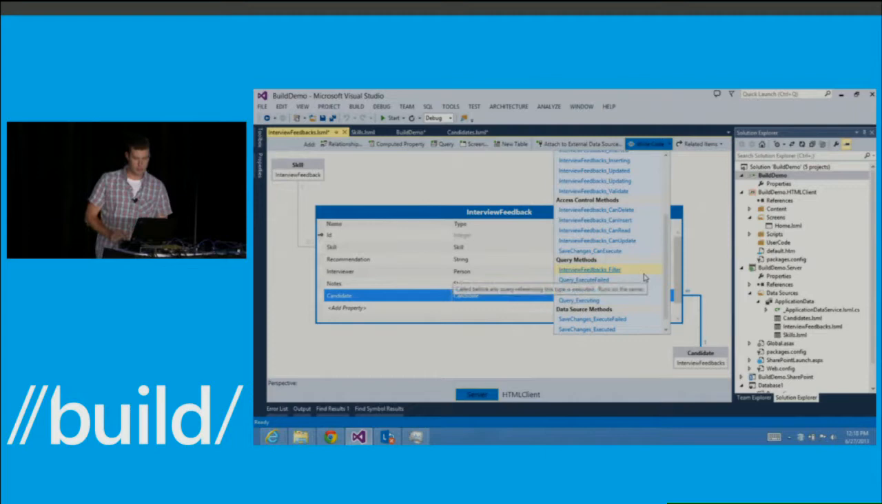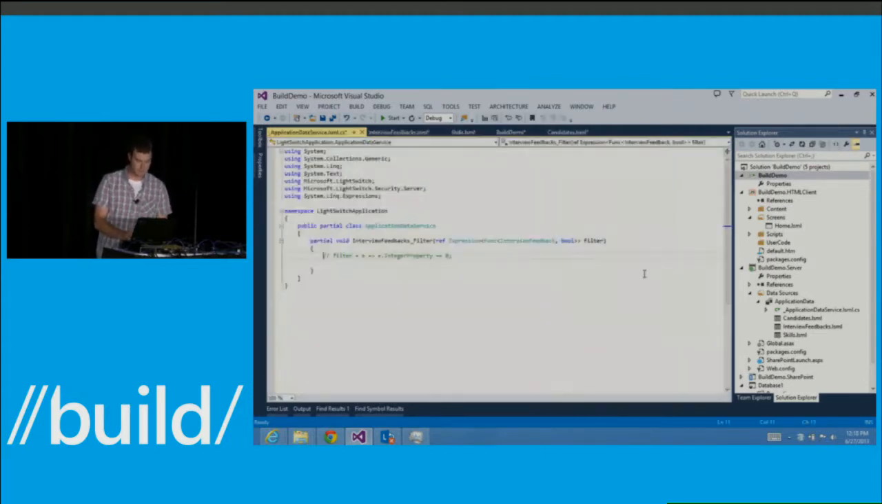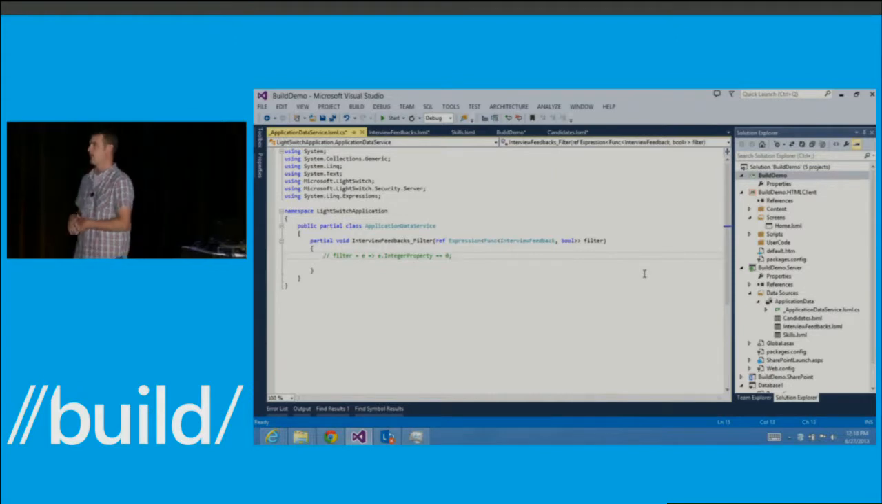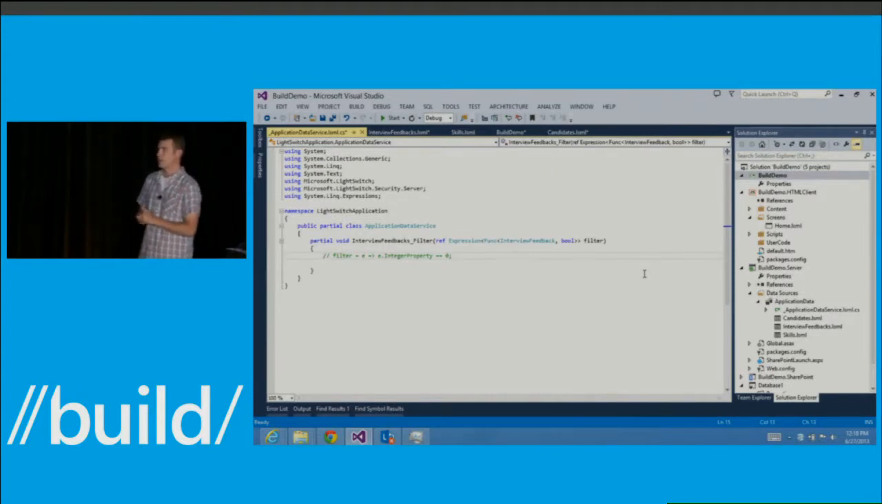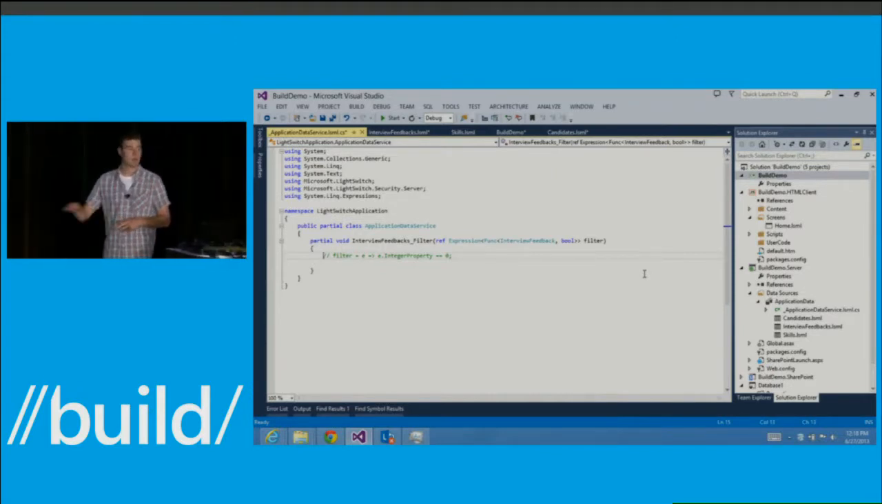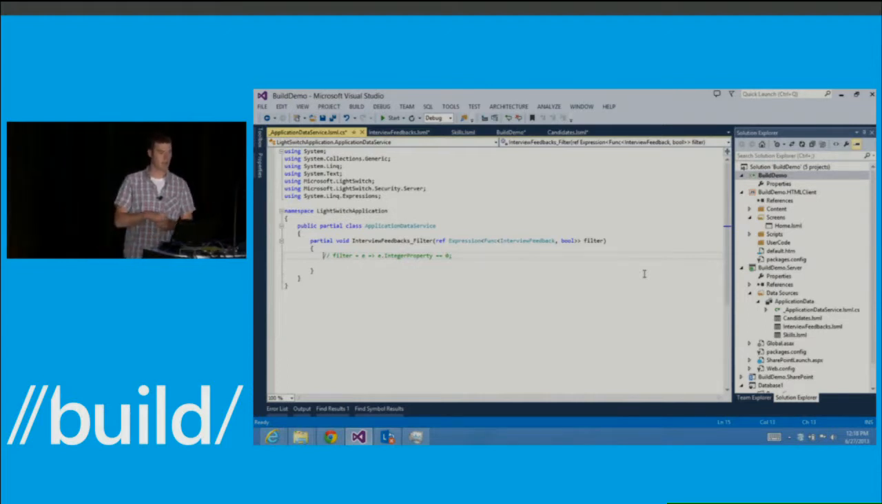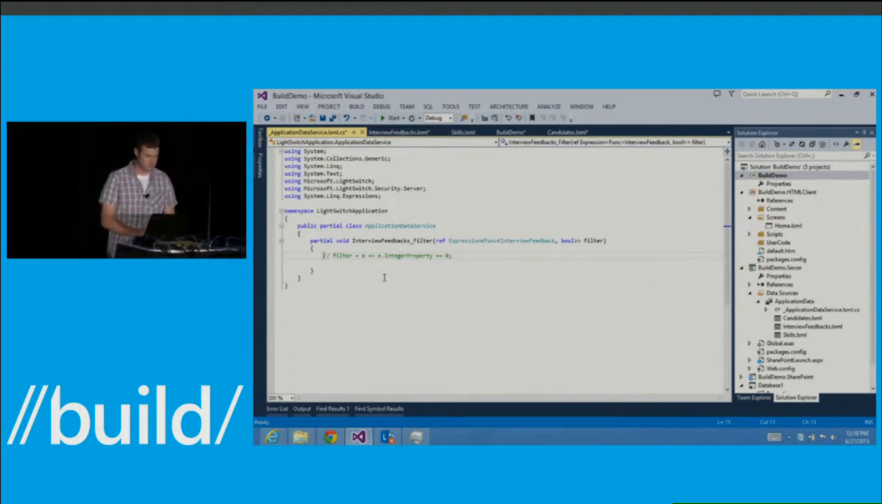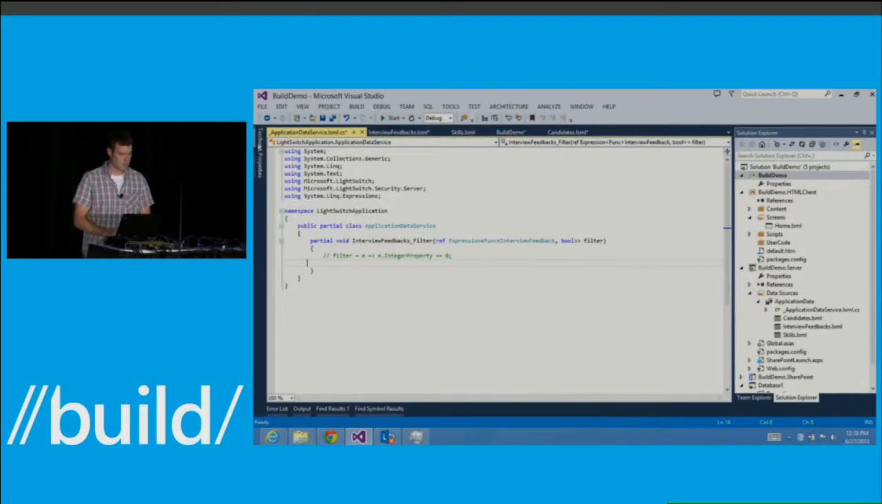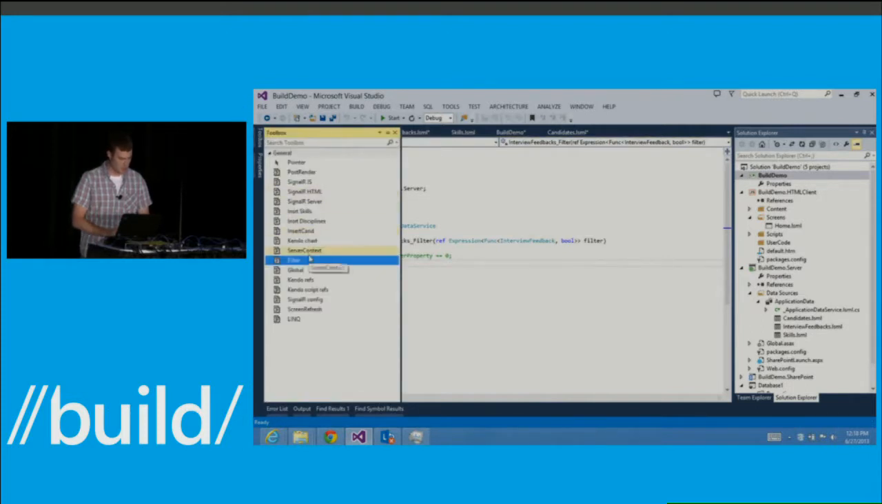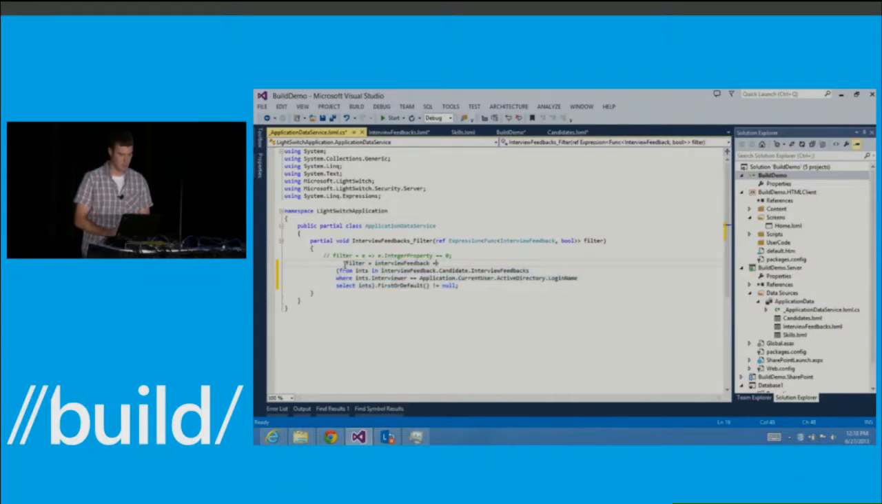So there's a new entry point here called filter. Basically, it allows us to author a Lambda expression which will be executed and composed on top of any query that goes against our interview feedback. So again, I'm not going to try and type on stage. We'll just drag out our filter here, and I'll walk you through it.